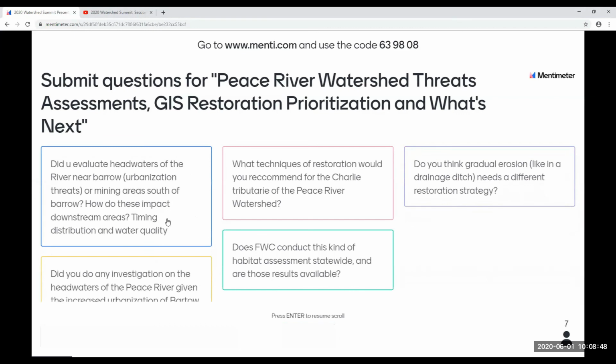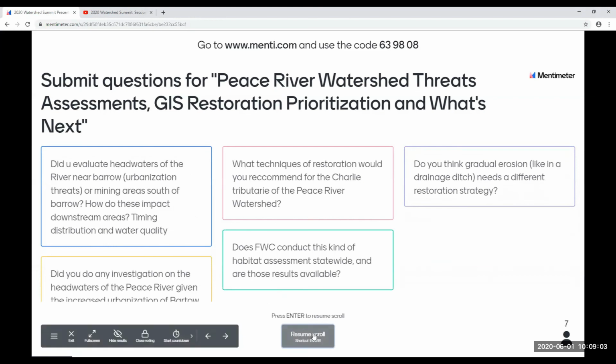Do you think gradual erosion, like in a drainage ditch, needs a different restoration strategy? I mean, you could definitely use this same restoration strategy. It's just how much you want to invest in the project. One thing I didn't mention about the natural channel design versus some of the riprap and historical methods is that typically it's a lot cheaper too and more resilient.